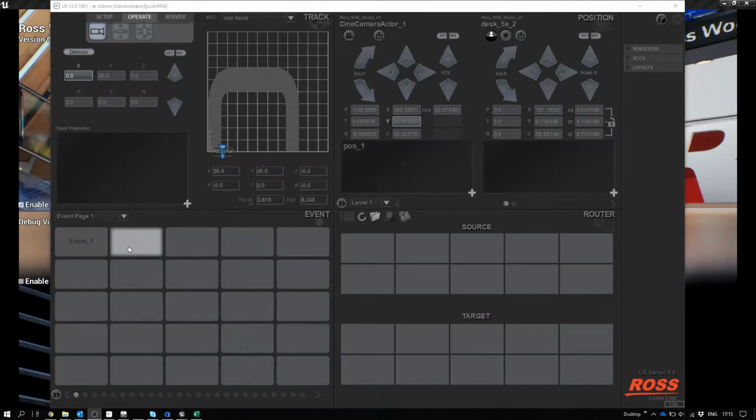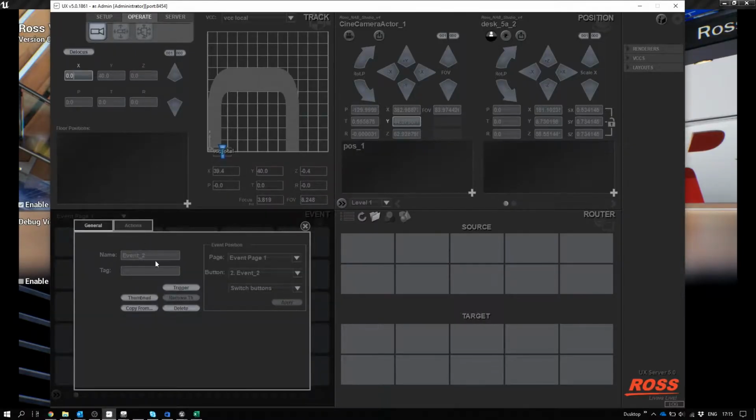Okay, so to create an event you simply right click on an open space and you can now type an event name here. So we have event 2, let's just call this new event. There we go. So in the events we have a few different functions here.